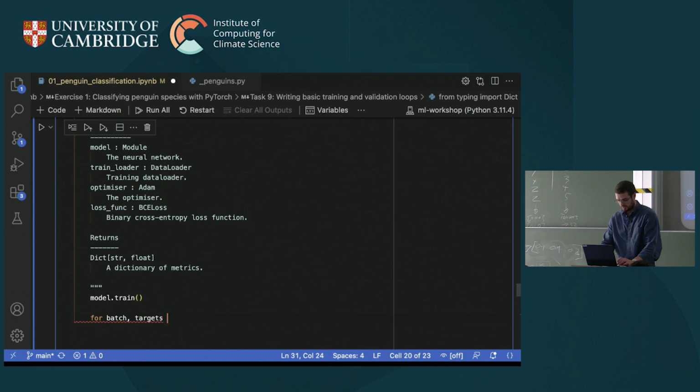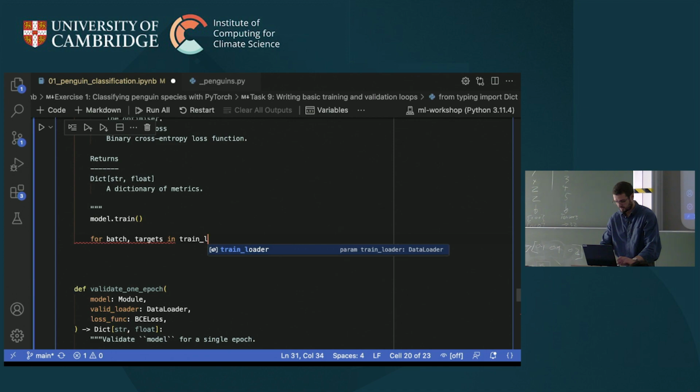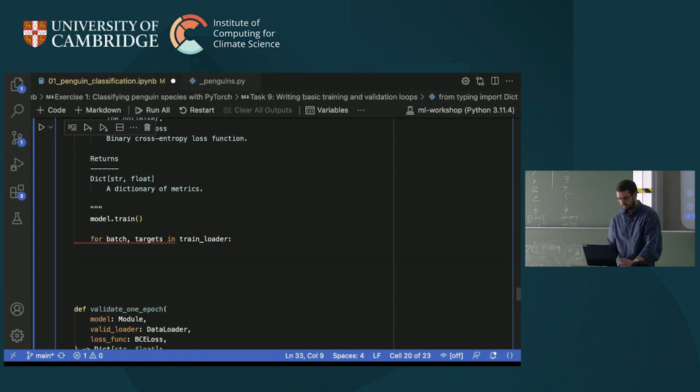So for batch, comma, targets in training loader. Okay, cool. So the first thing, which people sometimes don't do, and then their computer crashes or their GPU crashes because they've run out of memory, you should do optimizer.zero_grad. This basically deletes all of the gradients that have been stored from any previous calculations. Say you trained a model and then you decided, oh, actually I'm going to train it for a few more epochs. It flushes out all the gradients from history, and it also reduces the amount of memory the computer needs.